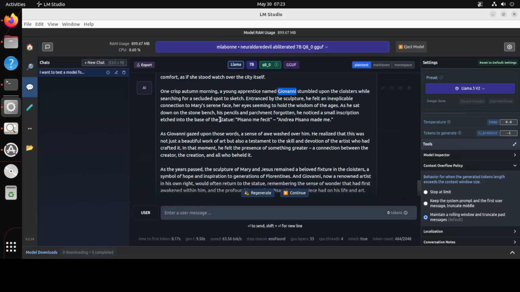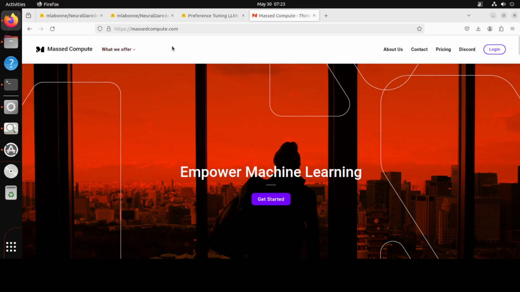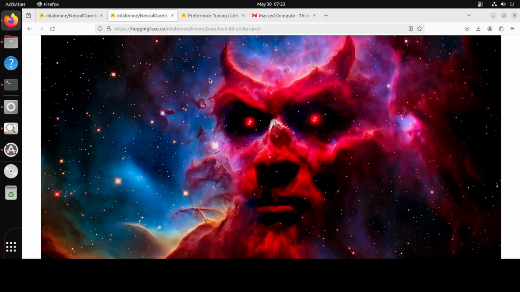And here you go, statue and Pisano mi facet. How good is that? Pisano made me. Amazing, amazing. And I think that Pisano was one of the very famous sculptors from Florence at that time. Anyway, so amazing model, love it. I mean, I think amazing one. This will be one more addition to my story writing repertoire.